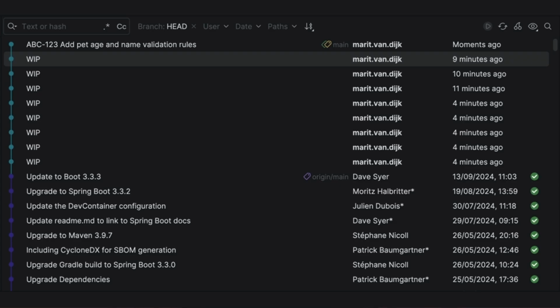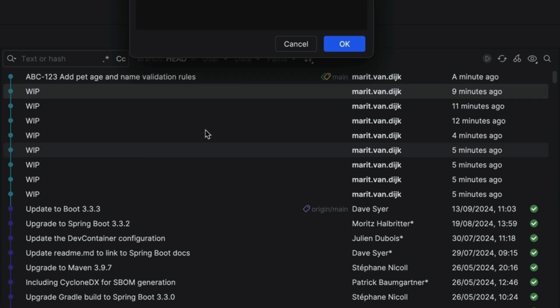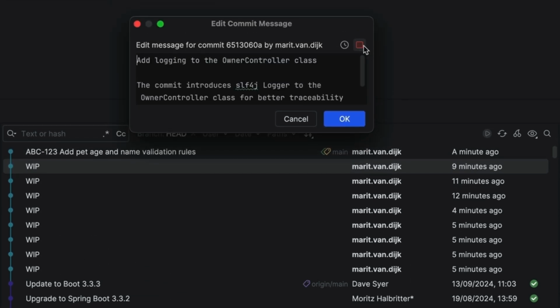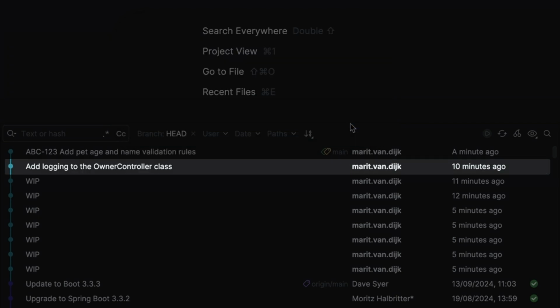Now that you have a way of adding proper commit messages, you might wish you could go back in time to fix these WIP commit messages. AI Assistant can help here as well. These commit messages aren't really descriptive. Ask AI Assistant for help to fix your commit message before you push changes. Now no one has to know.